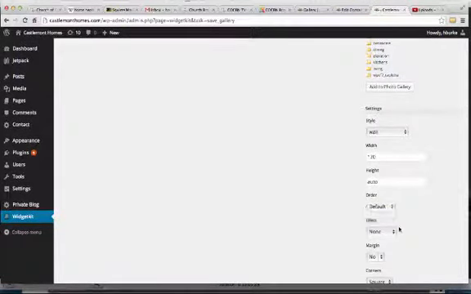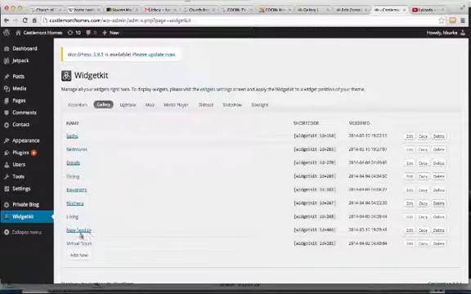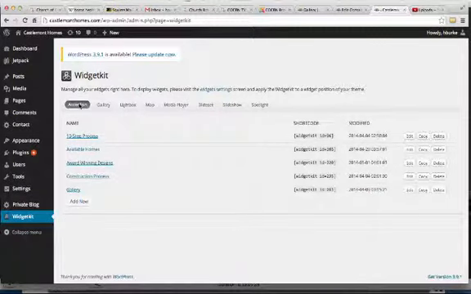Refresh this page. While that's doing that, let's come back, and we're going to go back to Widgetkit. You're going to copy this shortcode for your new section to your clipboard. Now we're going to go to an accordion component. And in accordion, you're going to select gallery.